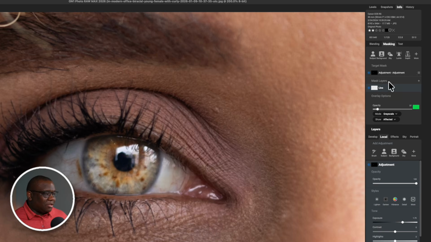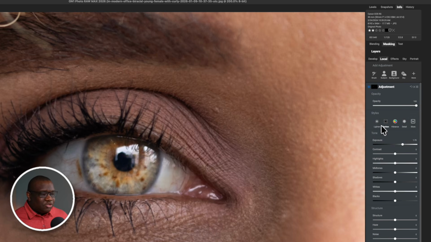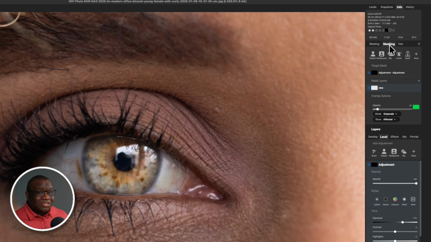And let me restate that. So to subtract it, what we need to do is come to our masking properties for the adjustment that we're working on. And then we're going to come down to where it says mask layers, hit the plus icon, come down to line, and then click on subtract. All right. Be careful that you're not hitting the more next to the add adjustment, because that's just going to create a new adjustment. What we want to do is modify the mask that we just created. And so now we have a perfect circle.